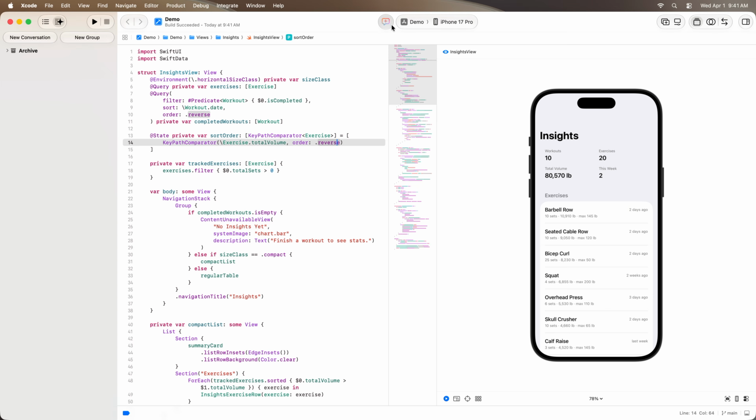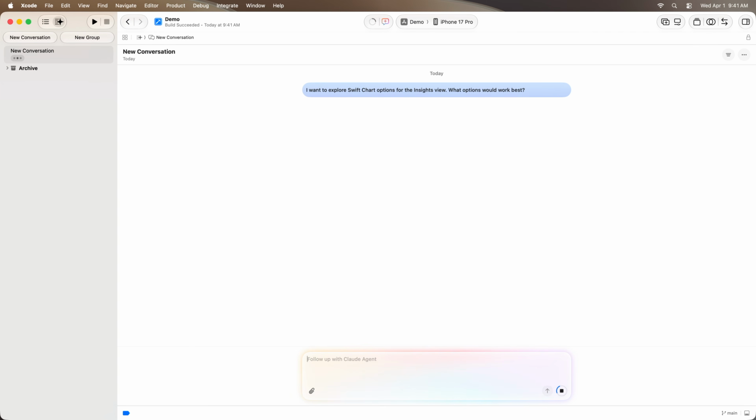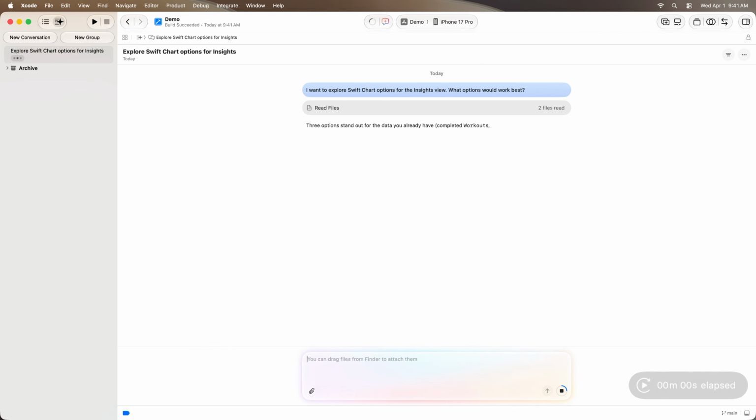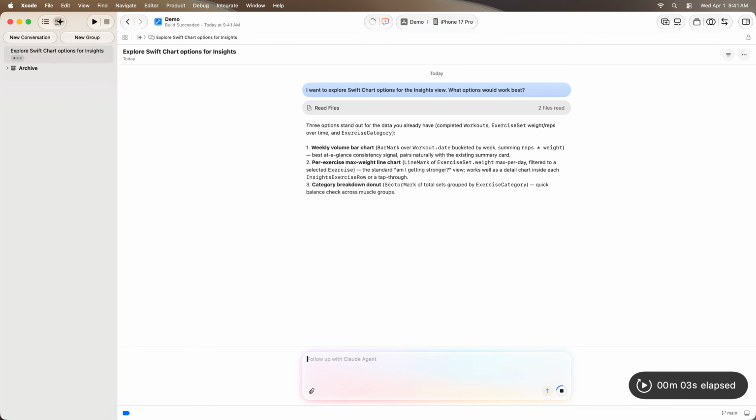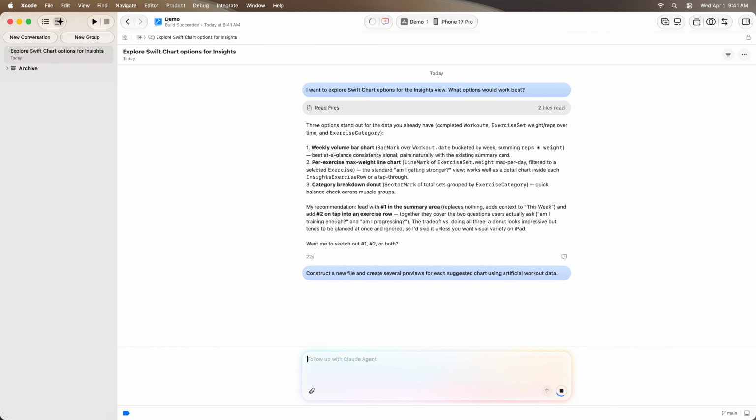I'm rather new to Swift Charts, so I'll start by exploring what chart styles would work for our data. Here's the prompt. I'm asking what options would work best for the Insights view. These are all great options, but I want to see them in context. Let's generate previews for each chart type using artificial workout data.